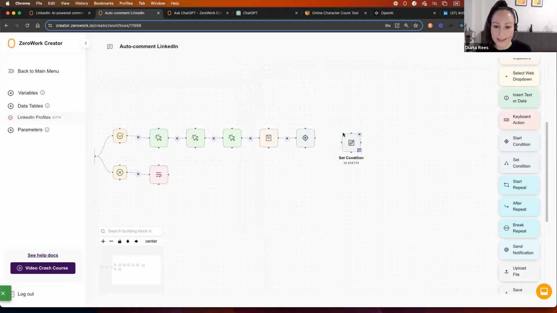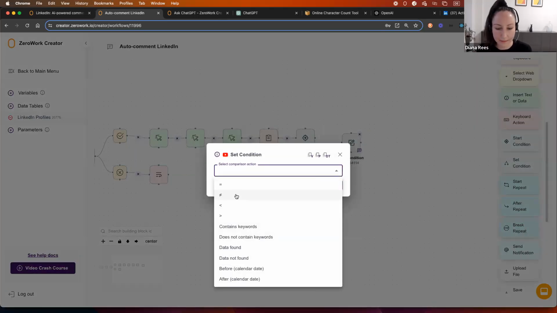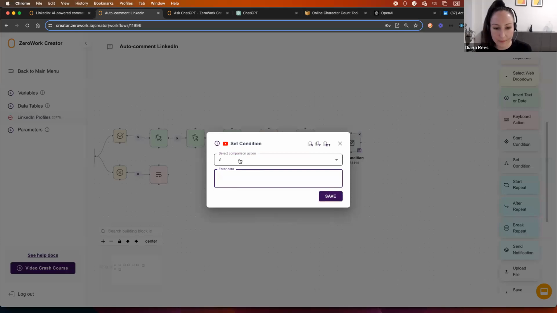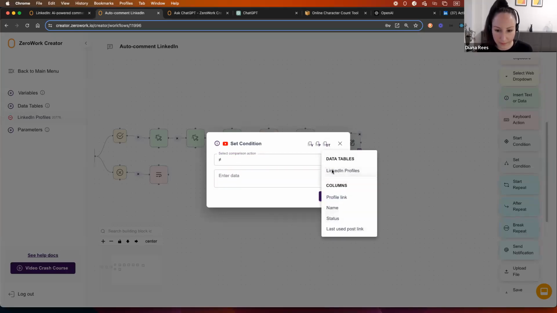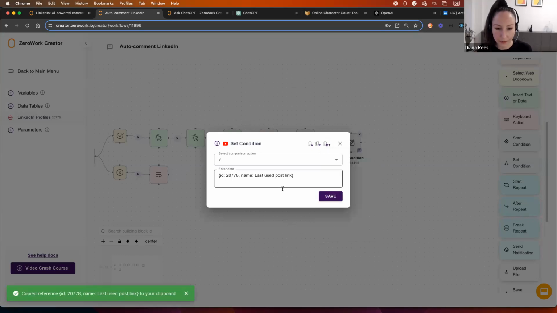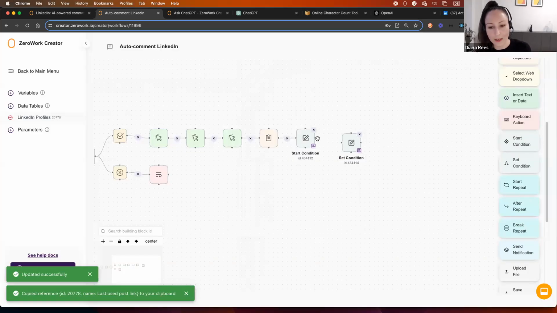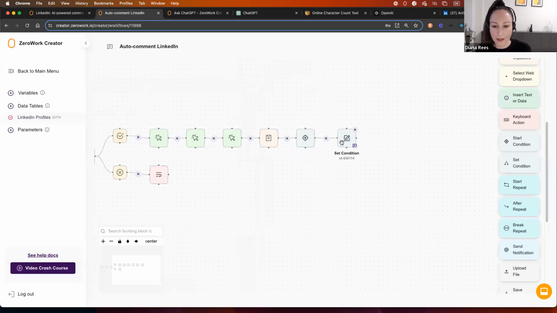And then we're going to set a condition where we're going to say, if this post does not equal the last one, which is here, last used post link, then we're going to continue and engage with that post and ask ChatGPT and so on. And if that is not correct, so let's duplicate this TaskBot.